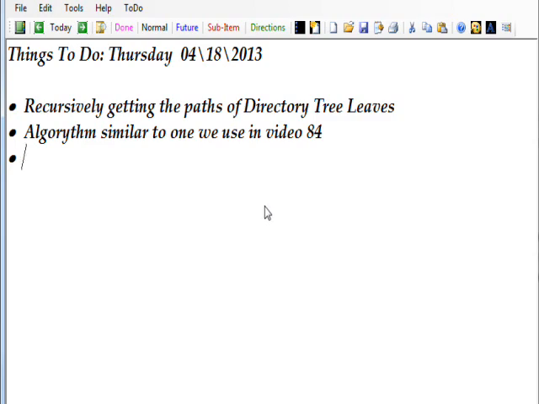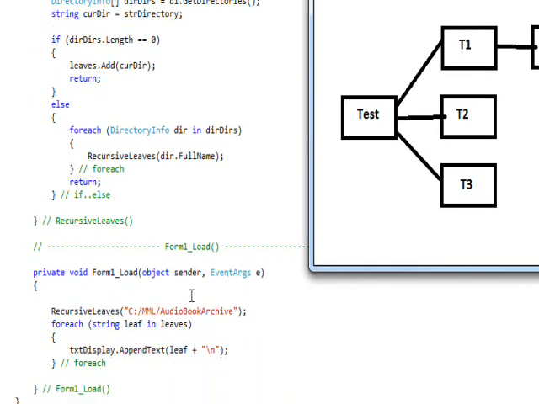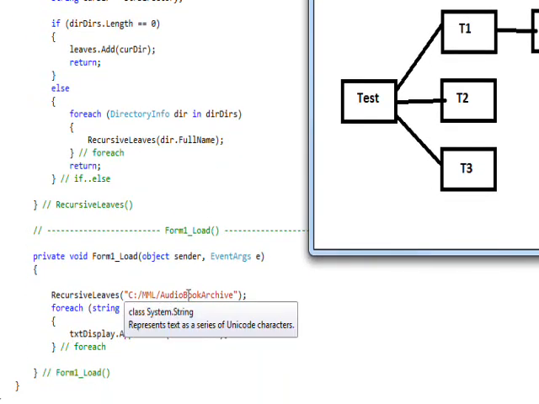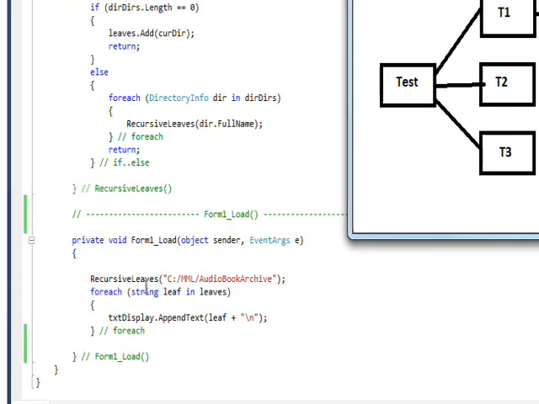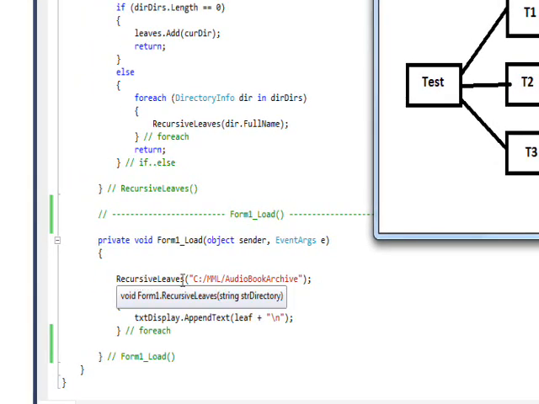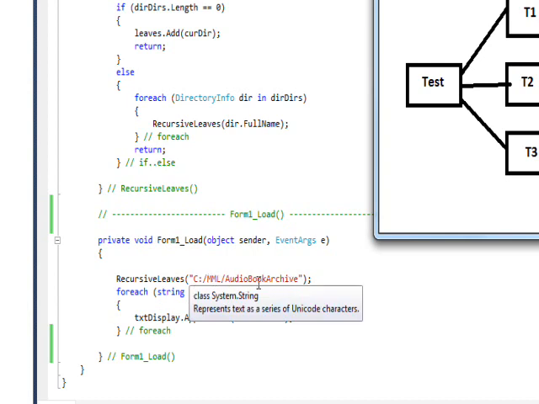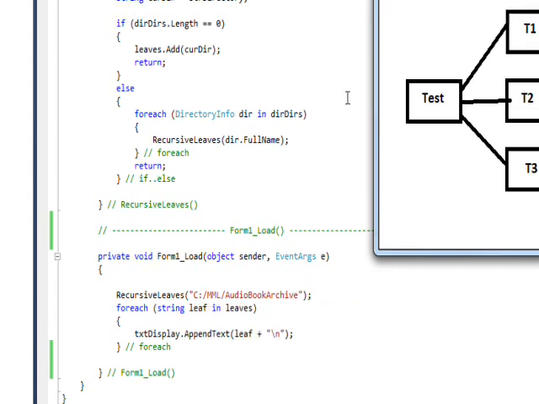The algorithm for doing this is very similar to the algorithm we used in video 84, which recursively goes through directories and adds all the lengths of files in those directories to get a total length of some group of directories under the same root. The essential algorithm we call from the form load routine is called recursive leaves, and it specifies the root directory, which in this case is MML audio book archive.